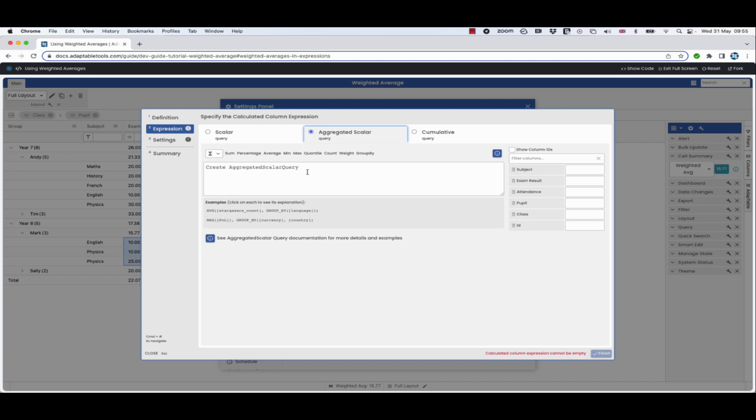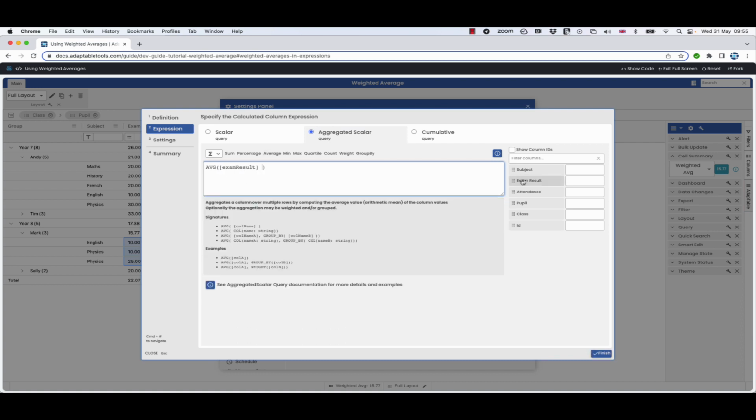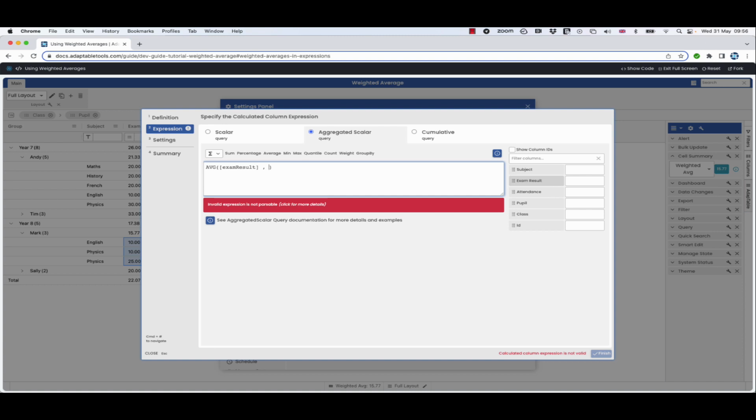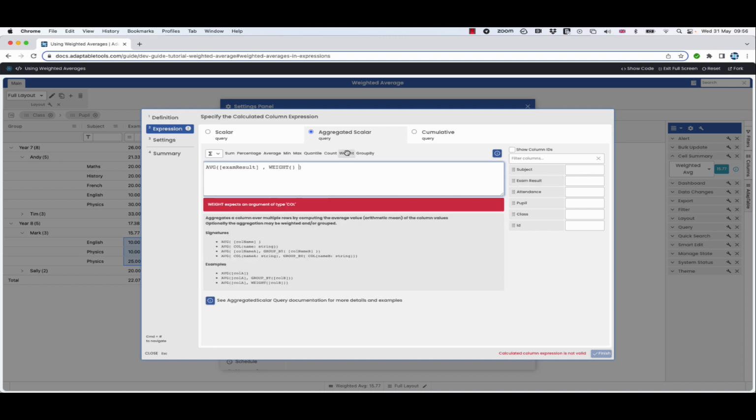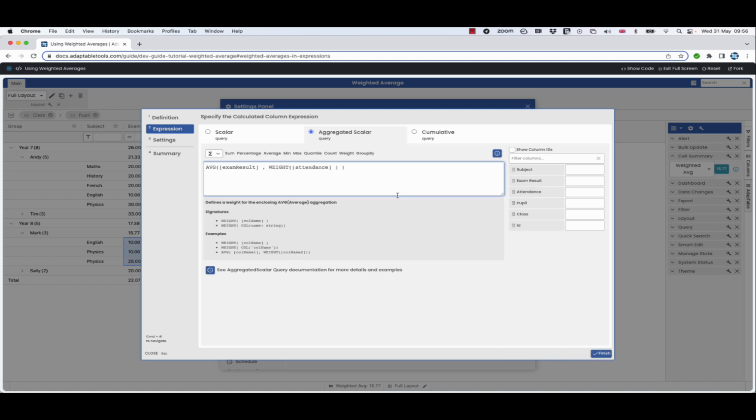So we go into here, and obviously the first thing we need to do is an average. So we want the average, and our average is that of the exam result. And obviously if we do that, in our case, we will get 20. But we can also add a weighting factor. So we add a weighting factor, and that weighting factor is going to be the column we give it, which of course is attendance. And now if we did this, we would then see that for the whole grid.